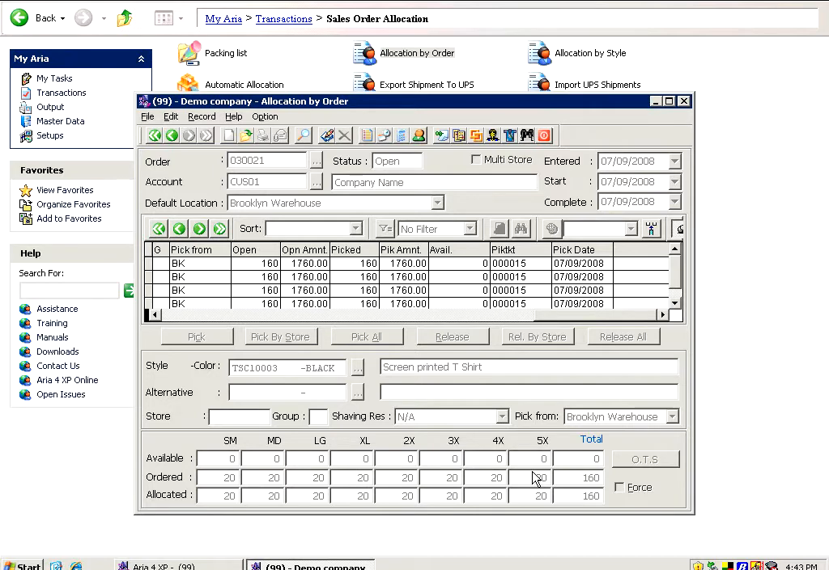But if you decided to click on pick all on a multi-store order, the system is going to generate a picking ticket for each store number. Actually, this is the default. Whether you're using pick by store or you click on pick all, you will always get 1 pick ticket per store. So this is it when it comes to allocating the merchandise.